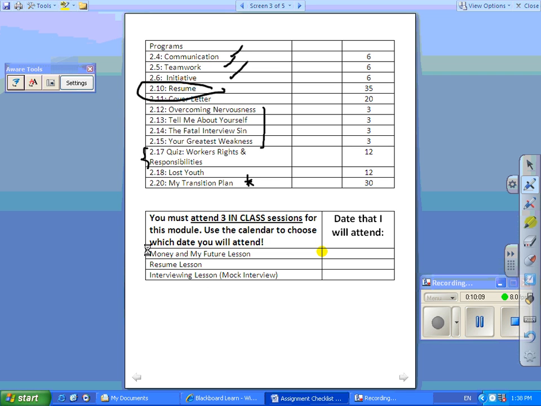There are 3 in-class lessons for the education and career unit. They are Money in My Future, which is a lesson that you do in class, the resume lesson, and also an interviewing lesson with a mock interview built into that same class. So there are 3 lessons in total that you must attend for this unit.